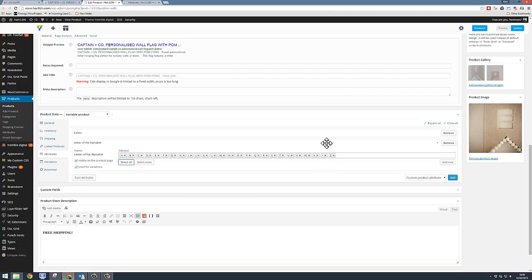So it doesn't matter what product you create in the store now, you're always going to have access to letters of the alphabet. So it's a pretty useful thing. All right, so we click Save Attributes.